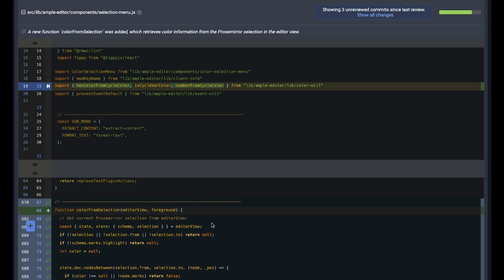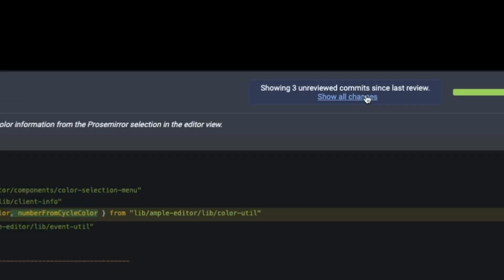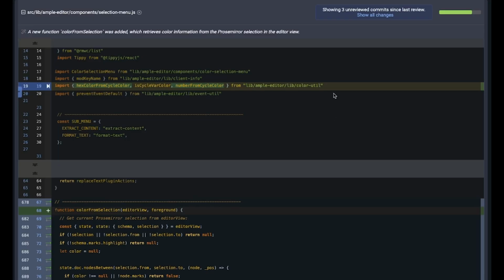The incremental part of this is that when you return to a pull request, you'll often see a label like this that indicates what you're reviewing is not the entire set of changes that were made to a file, but only the changes that were made in commits since you previously reviewed the file.